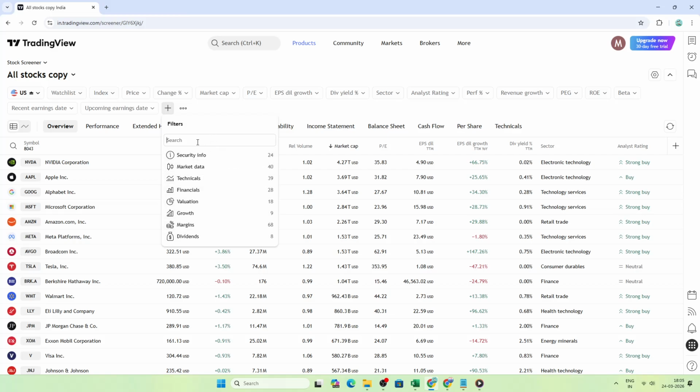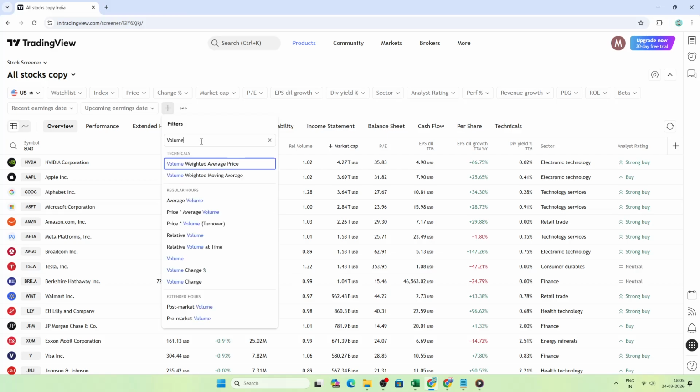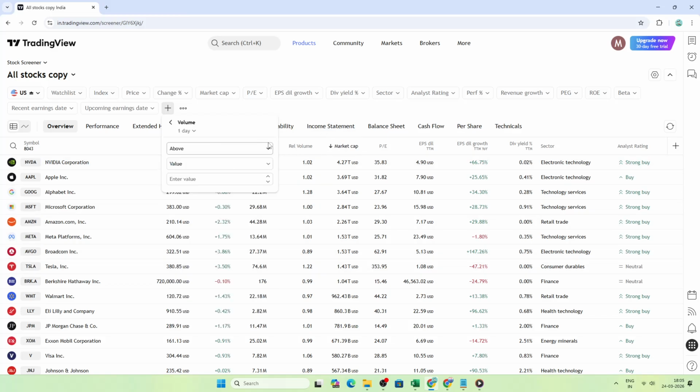In the search bar of the filter menu, type volume. This immediately displays all volume-related criteria, so you don't have to scroll through unrelated options. Select the volume filter to add it to your active filters list. You'll see options to fine-tune exactly how volume is measured.